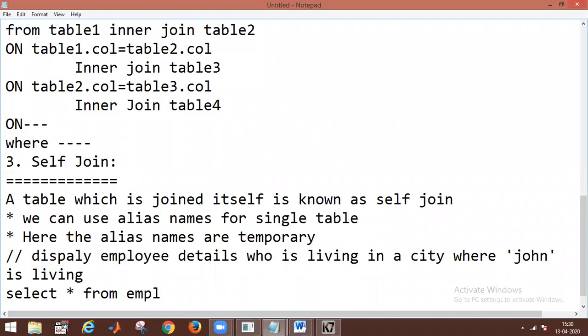If you write the query like this, select star from employee where employee name is equal to John, this is wrong. This is not correct, because it will display only that one person's information.